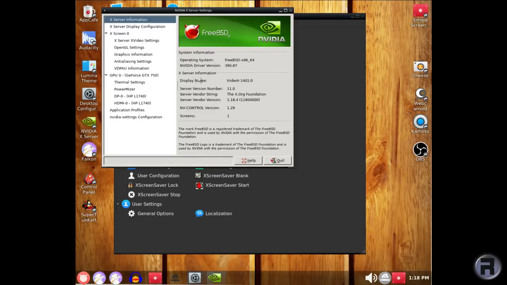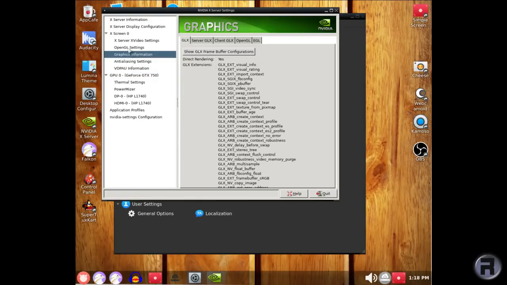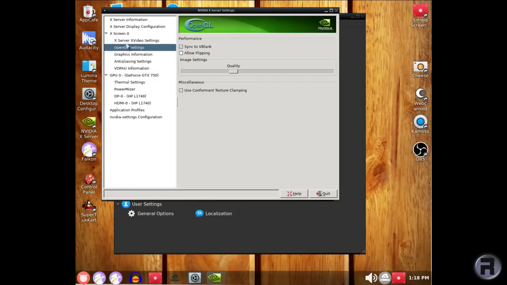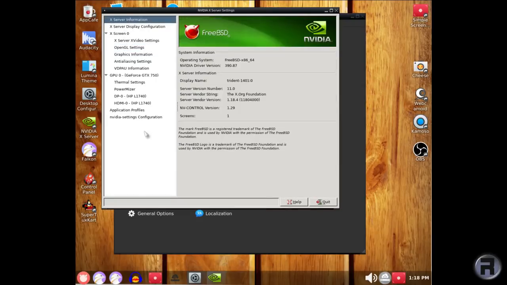Always useful to have this installed, I think, in case you do want to make any changes to your screen. So the latest driver is 390.87, which I think is the latest one for FreeBSD. Display name, yeah, Trident, yeah. There's various graphic settings, GLX, OpenGL. Yeah, that's good. Yes, I do want to quit this.